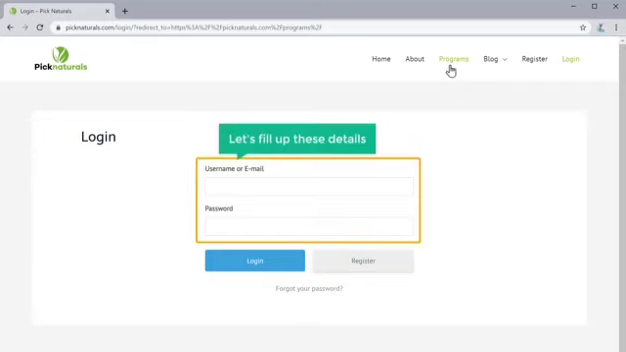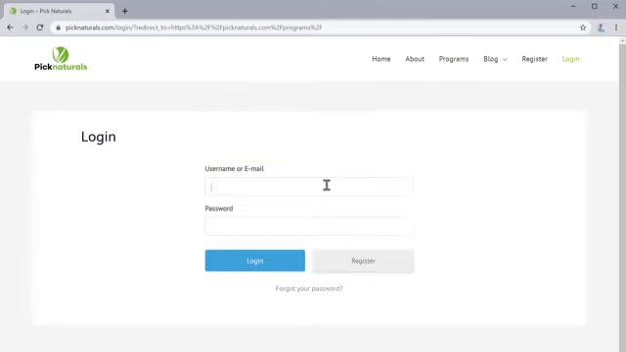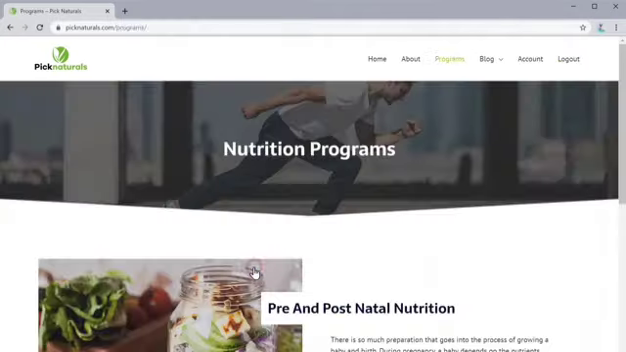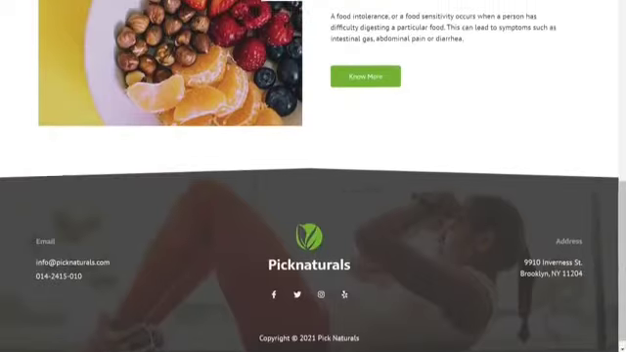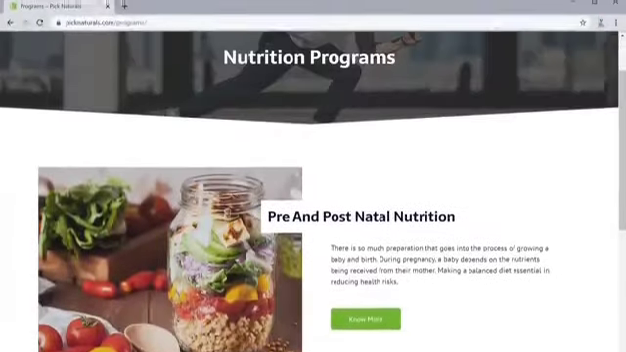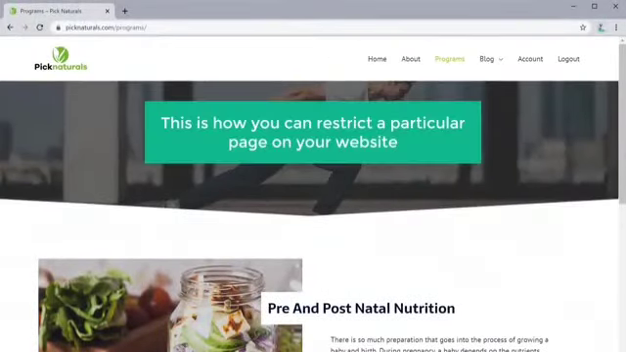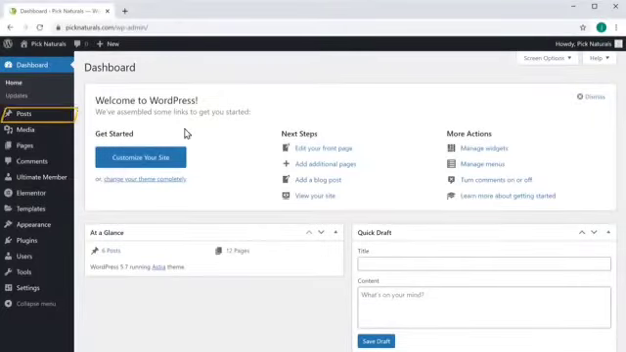Now let's fill up these details and click Login. And once they have logged in, they can now view your content. This is how you can restrict a particular page on your website. In the same way, you can also restrict a blog on your website. So to restrict a blog post, let's go back to our dashboard.